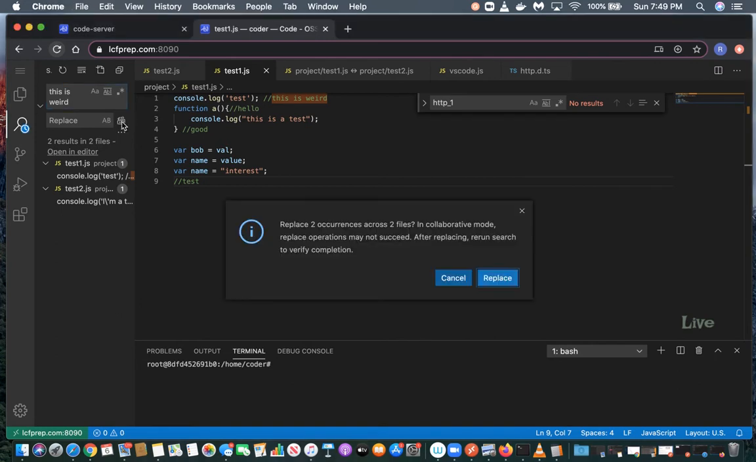replace this. I added a little warning here about search and replace because if a person happens to be typing in another file at the same time you're trying to replace something, there is a chance that the replace will not succeed. So I just made a little warning here that if you do a search and replace, if there's any chance that somebody else is messing around with a file, you will want to run the search again to make sure that it has been completed.